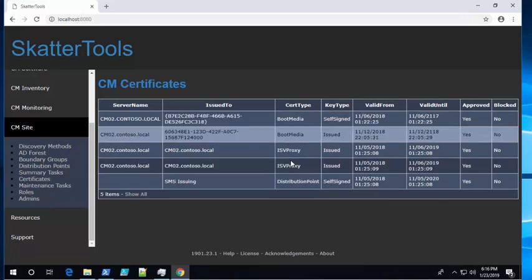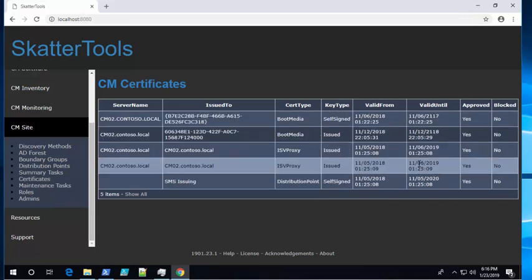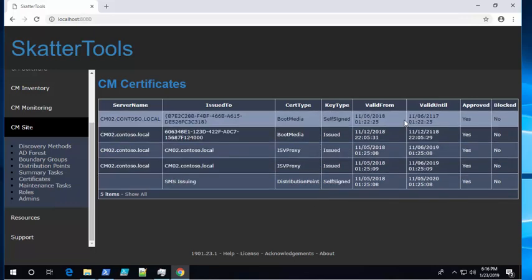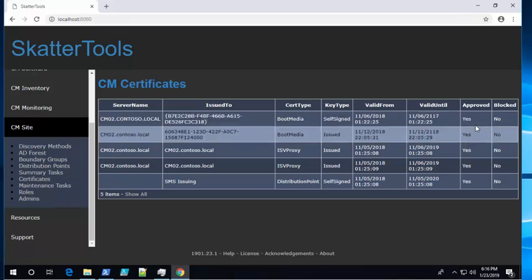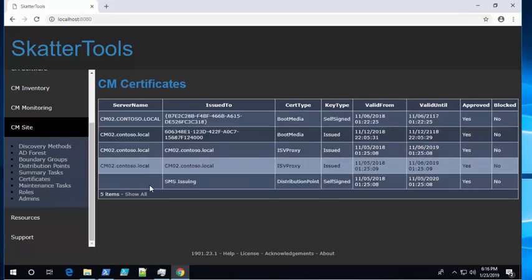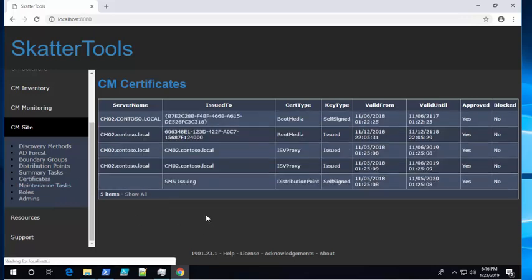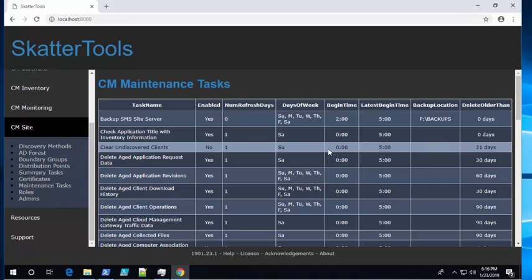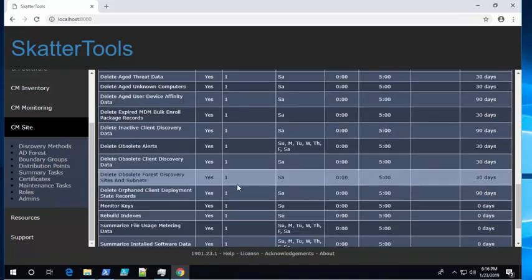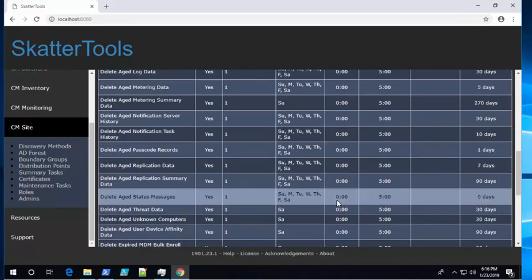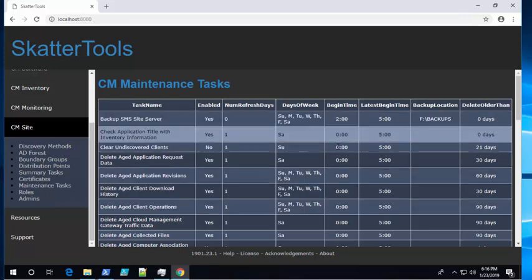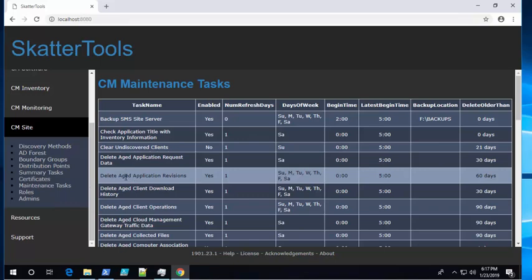So you can see the type, the key type, the valid dates from, to, whatever, whether it's approved or blocked and that sort of thing, as well as what it's issued to. Maintenance tasks, you can see the site maintenance tasks, just a summary of what's enabled, what days it runs, what times it runs.